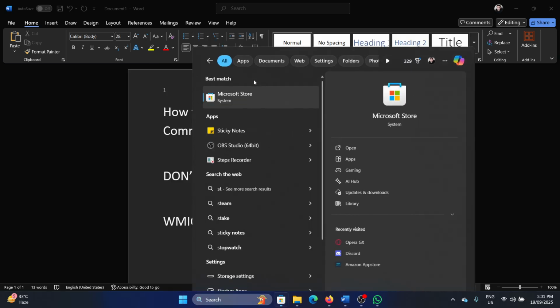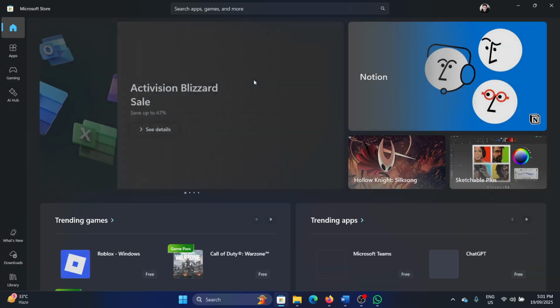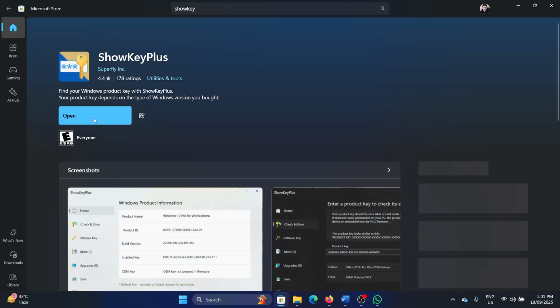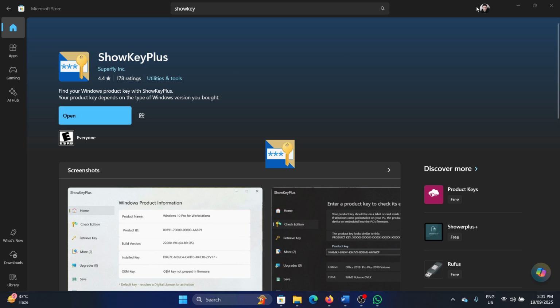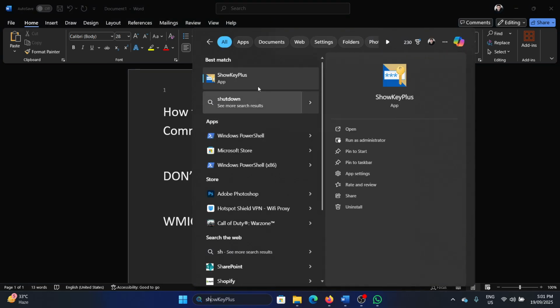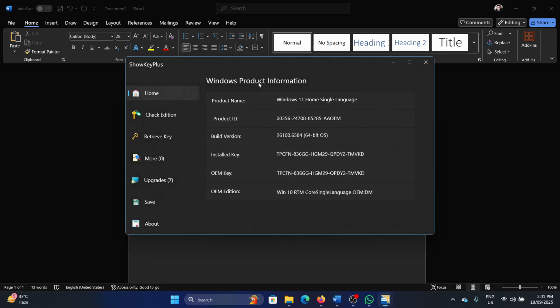Search for Store in the Windows search bar and open Microsoft Store. Now, I don't usually recommend third-party apps, but this one is free and it is a good one. So search for ShowKeyPlus and install this application on your system and then open it. Okay, we're going to open this. And then you'll find the key here, the installed key and the OEM key.